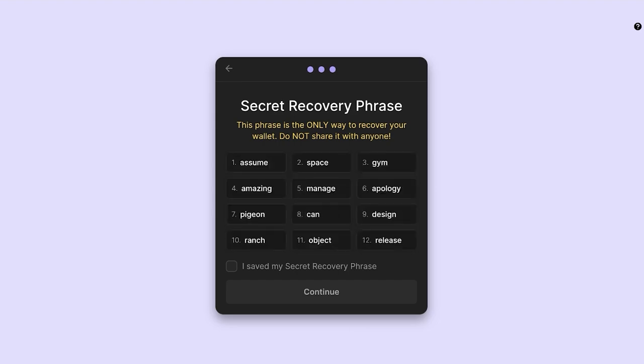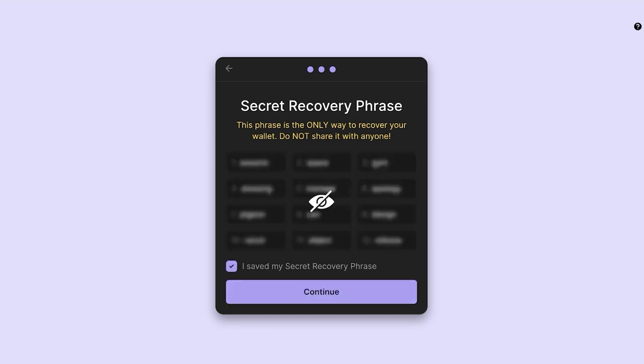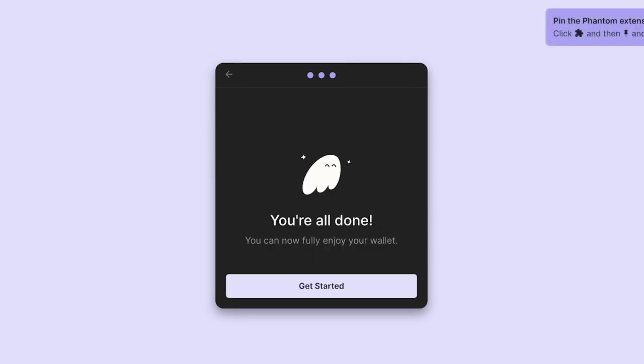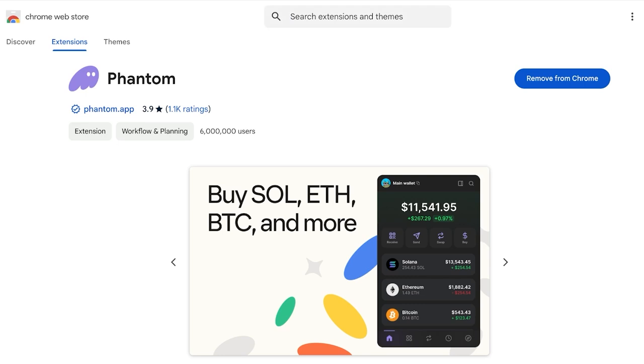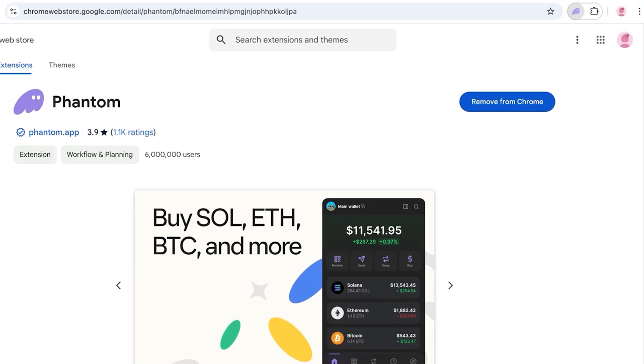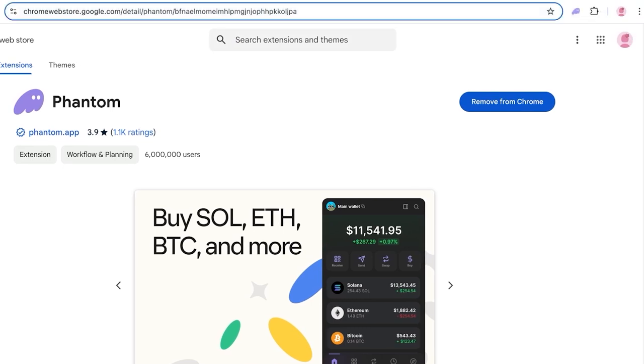So I am just going to take my secret phrase and I'm just going to screenshot it. And once I tick this option that I have saved my recovery phrase, I can click on continue and then click on get started. Now, once I've clicked on Get Started, I can click on the Phantom Wallet on the top right, and I will have my own unique Phantom Wallet.